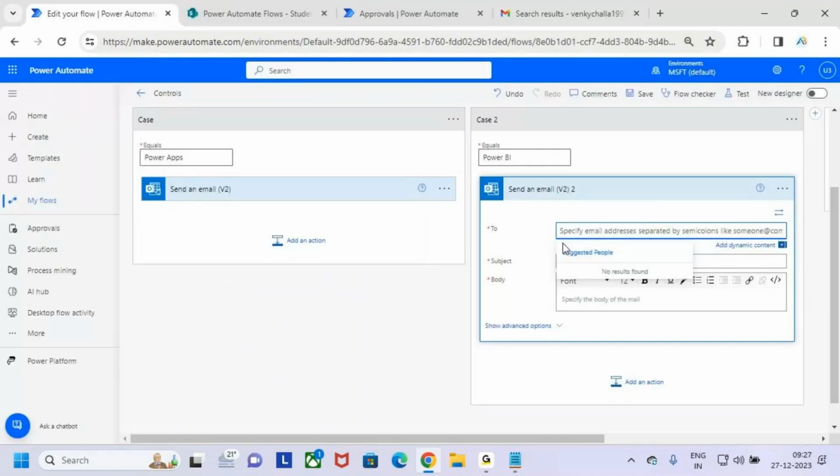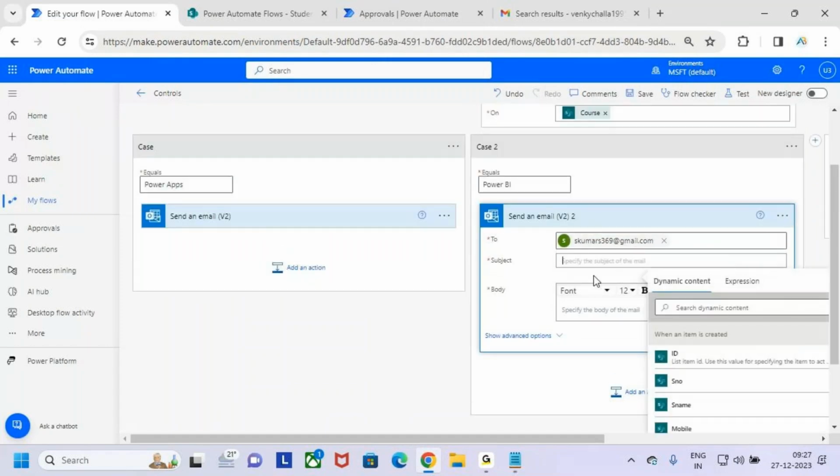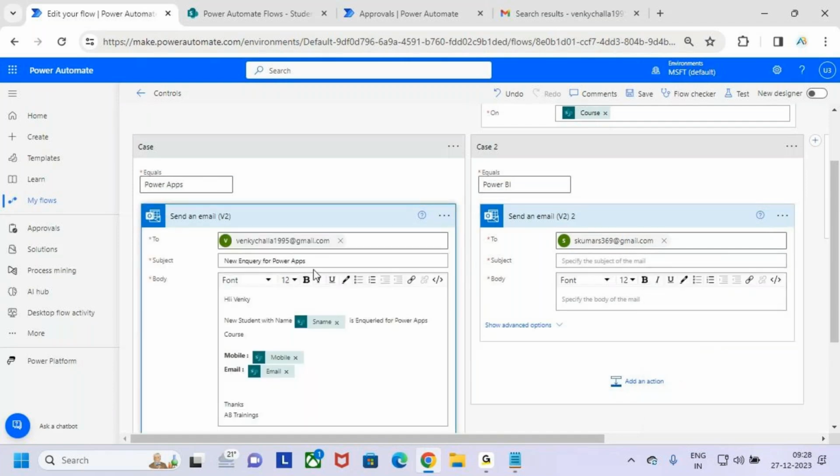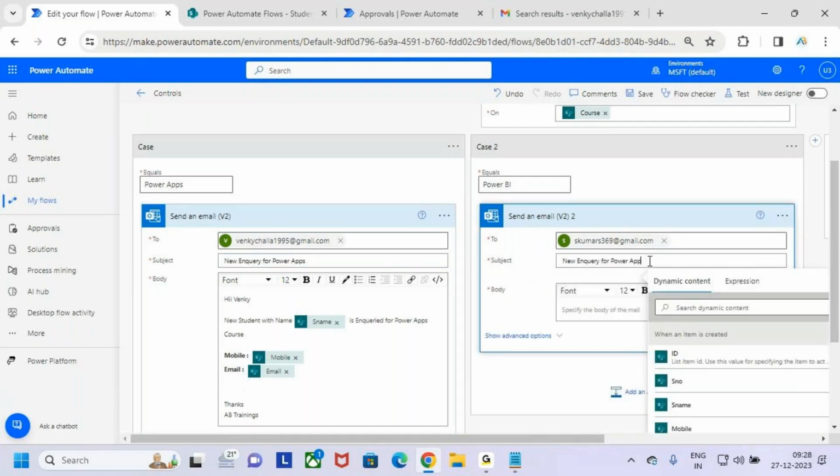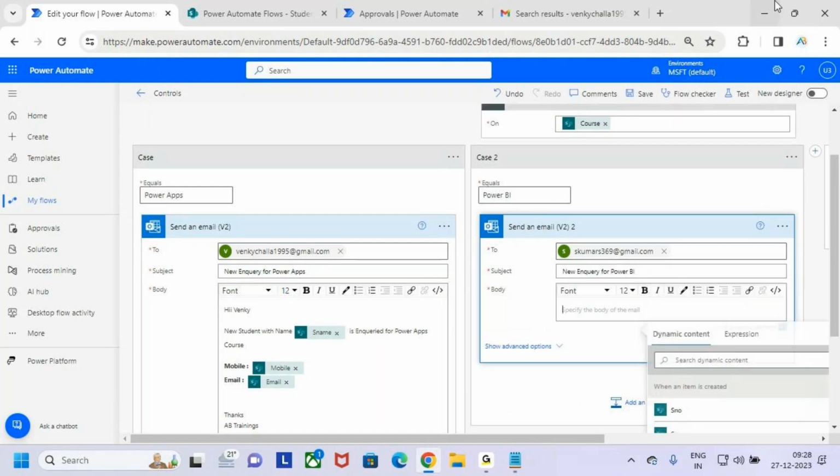Now go to the Power Automate. I want to send this to the trainer. This is the email ID of the trainer. Next, let me keep the subject here. What's the subject? Same subject: New inquiry for Power BI. Instead of Power Apps, I'm keeping Power BI here.